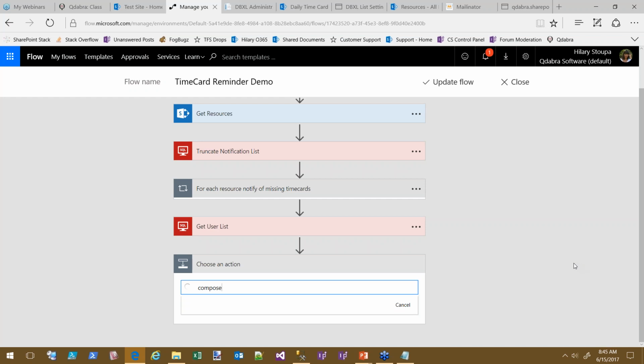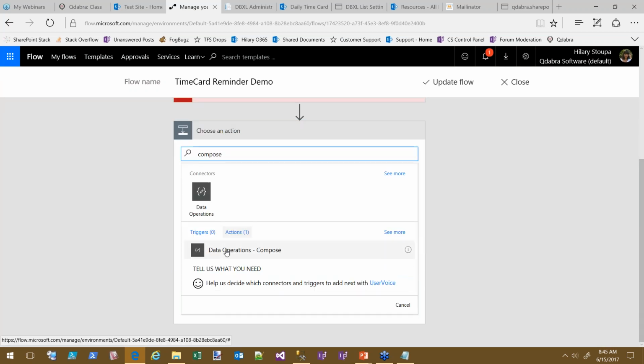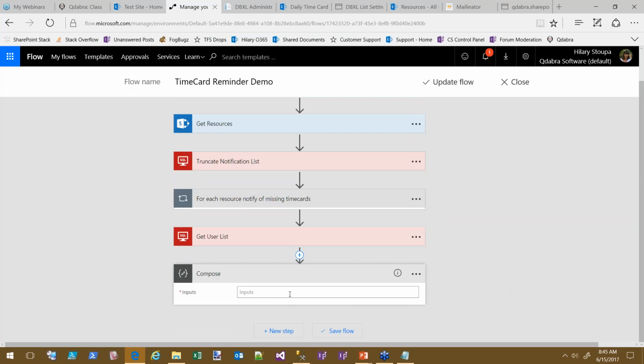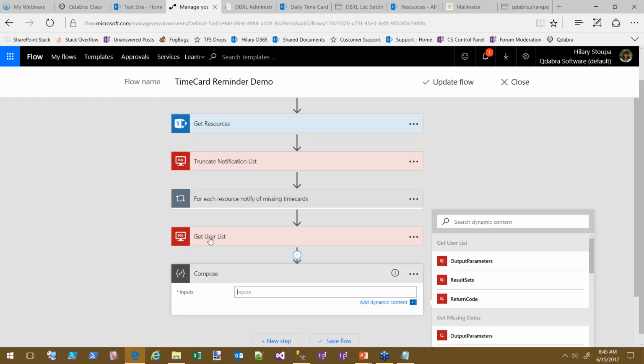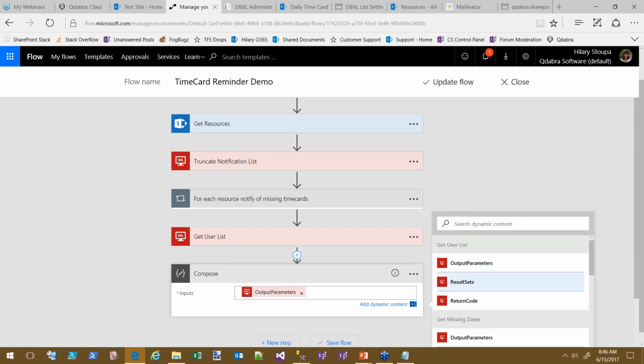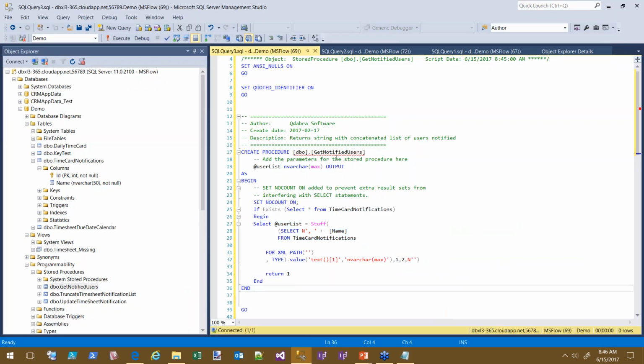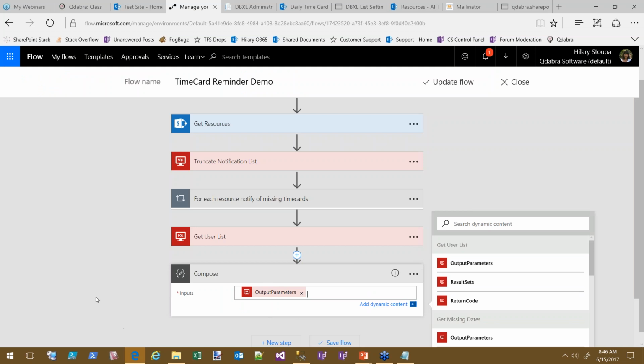Let's find that compose step because we want to see what our schema is. And so compose, and my input is from get user list, the output parameters. And I think, let's go look at my SQL again. Yes, once again, I'm returning 1 if anything exists. So we already know we'll get back a 1 to indicate, yeah, you should send an email, because we don't want to send anybody an empty email. That would be so rude. Nobody would like that. And this is the management team.